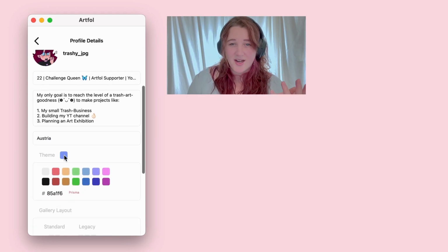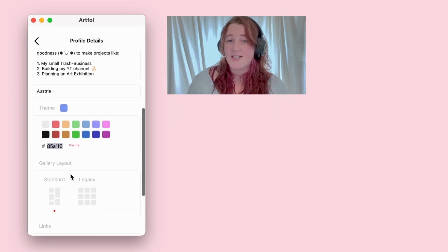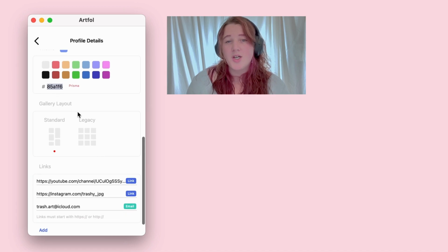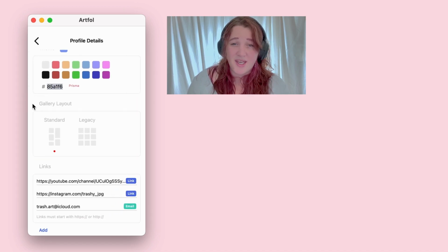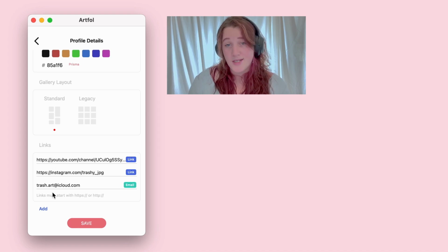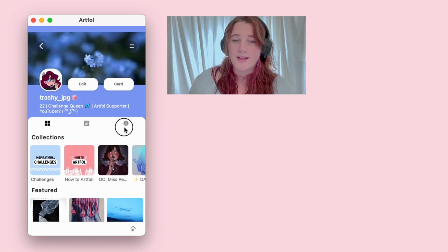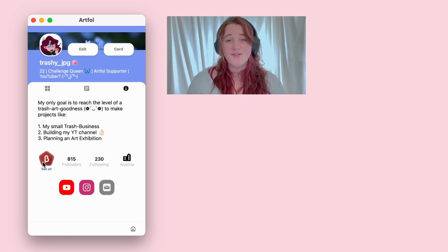And you can let others know where you're from, change the theme. With Prisma you can customize the theme completely to your preference. You can pick out your gallery layout and basically choose between Pinterest or Instagram vibes. And last but not least, you can add as many links and emails as you want. And this is how it will look when you filled out all of this.